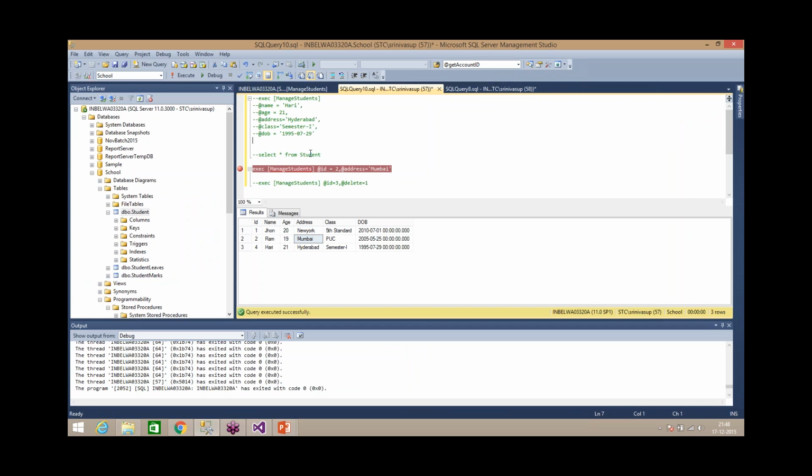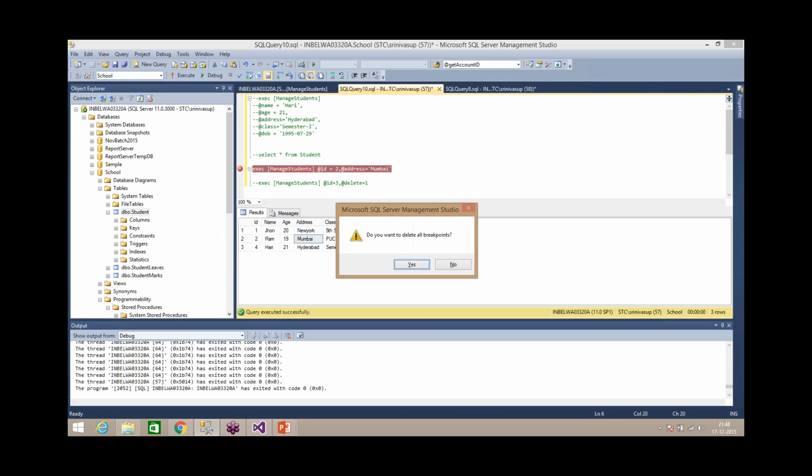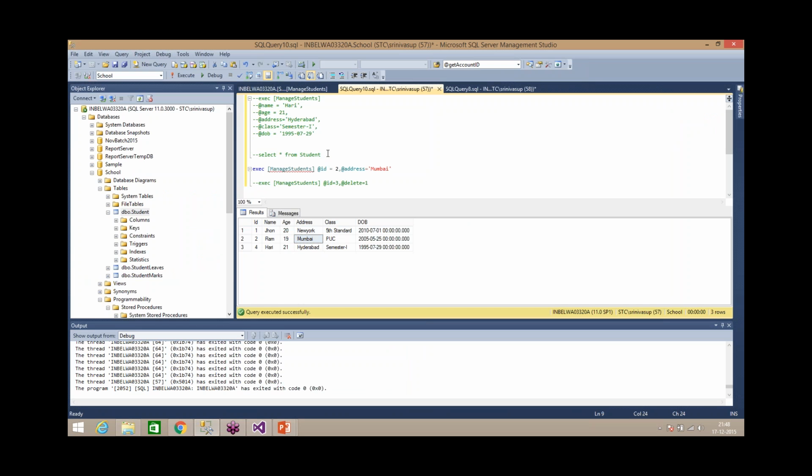These are the stored procedures. Any doubts on this? Or are you guys clear?